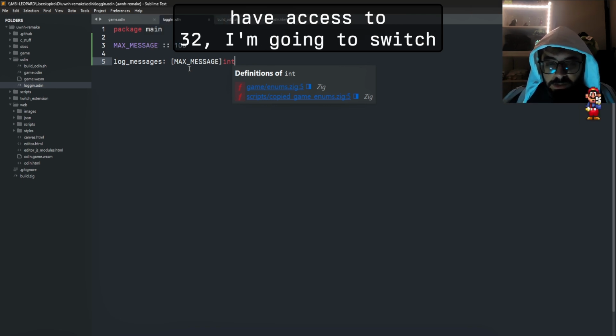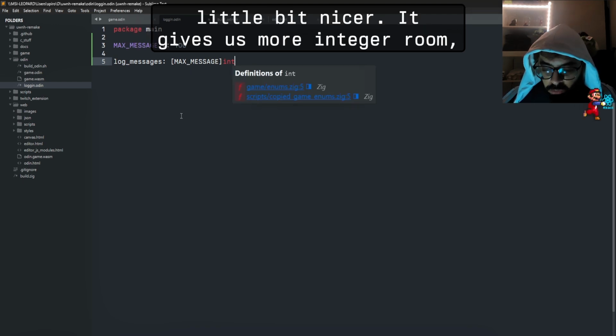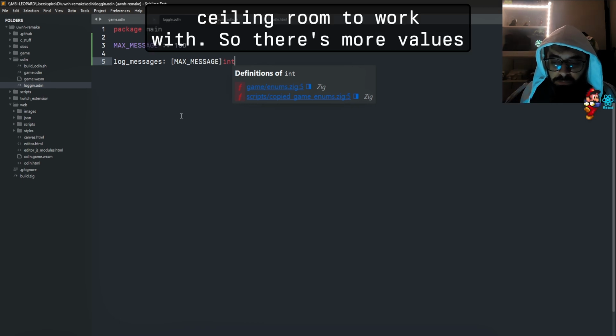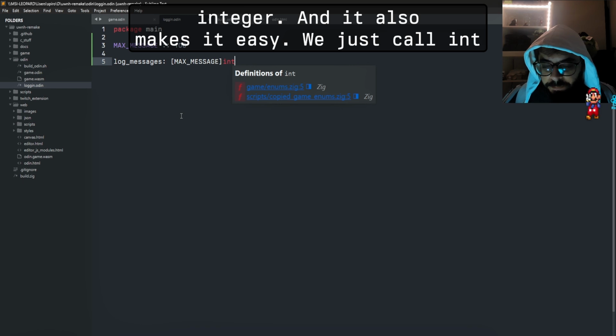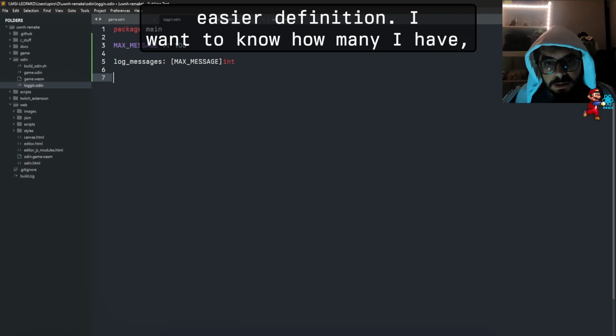So because we have access to 32, I'm going to switch everything over to 32, which does kind of make things a little bit nicer. It gives us more integer room, ceiling room to work with, so there's more values there to work with per entry, like per integer. And it also makes it easy. We just call int everywhere, so that's nice. It's a much easier definition.